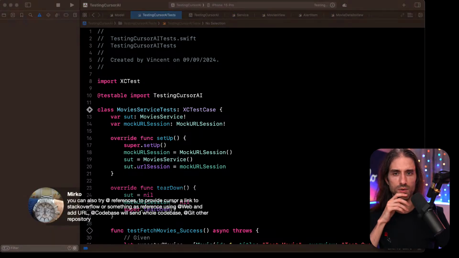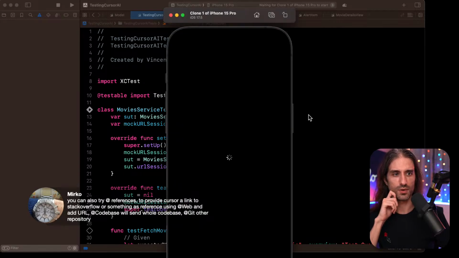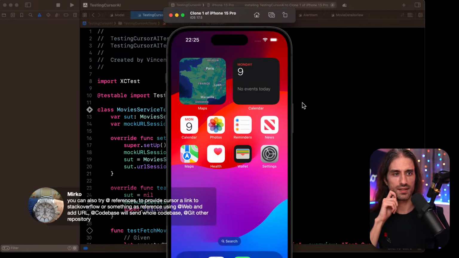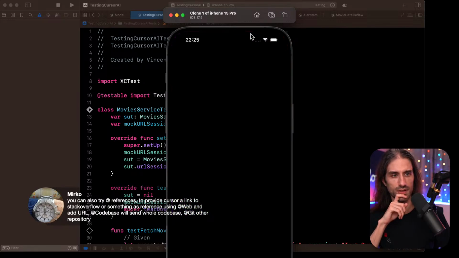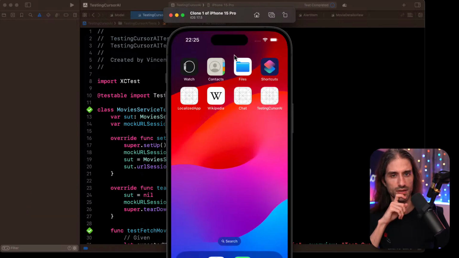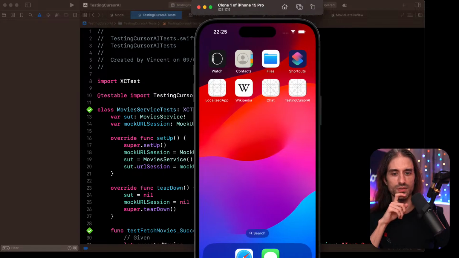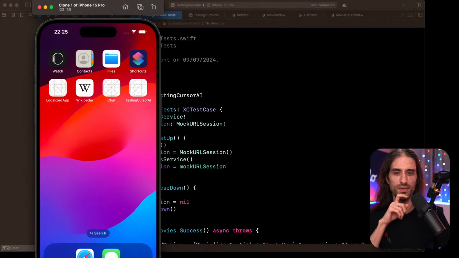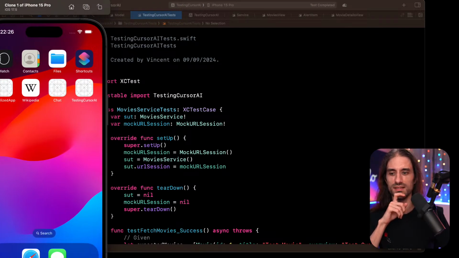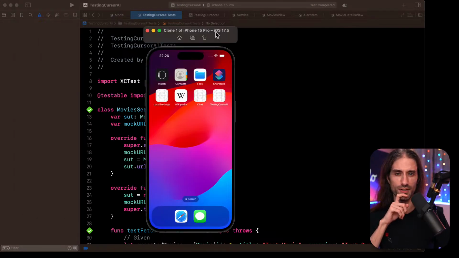And you're saying you can also try at references to provide Cursor a link to Stack Overflow or something as a reference, using at web and at URL, at codebase will send the whole codebase, at git. Okay. So you could give it a Stack Overflow post and say implement this fix, for instance. I want to make this simulator a bit smaller.